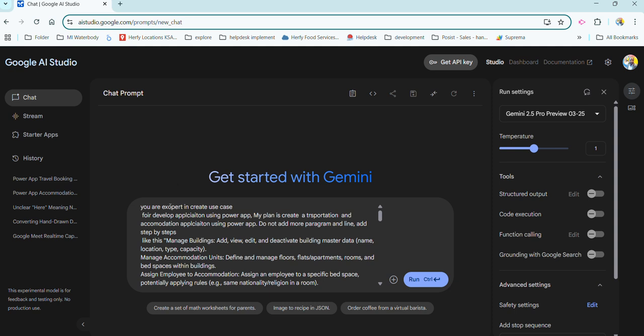So I have already added this one. So, you are an expert in creating use cases for developers using Power Apps. My plan is to create applications using Power Apps. I just wrote an example of how to create the use cases. For us, this is enough to give the use cases for the application. I just give some examples here.